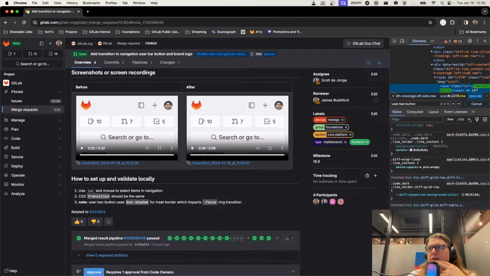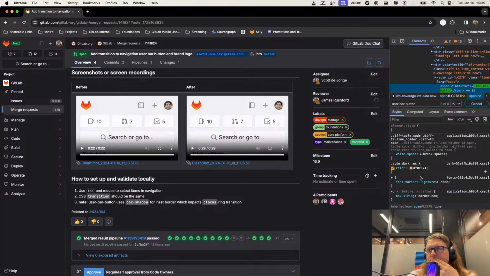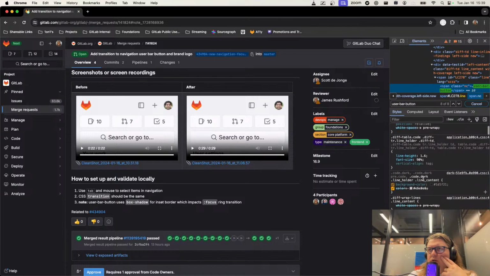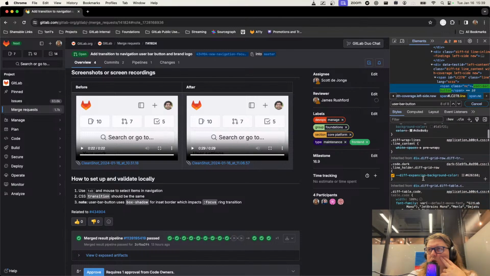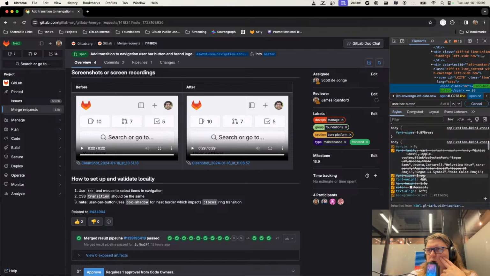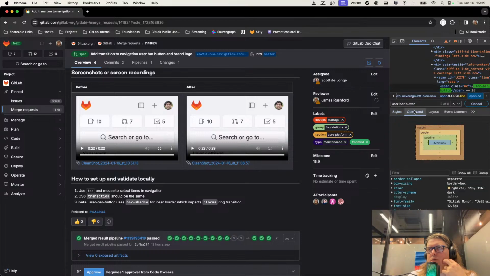So if we have a look at the span, which is the user bar button, box sizing border box is not relevant. Okay, we can go to computed, so we can only see the ones that are set. Alright, I'm not sure. If you've got any ideas, let me know, because I don't know what this means. I can't see box shadow at all.